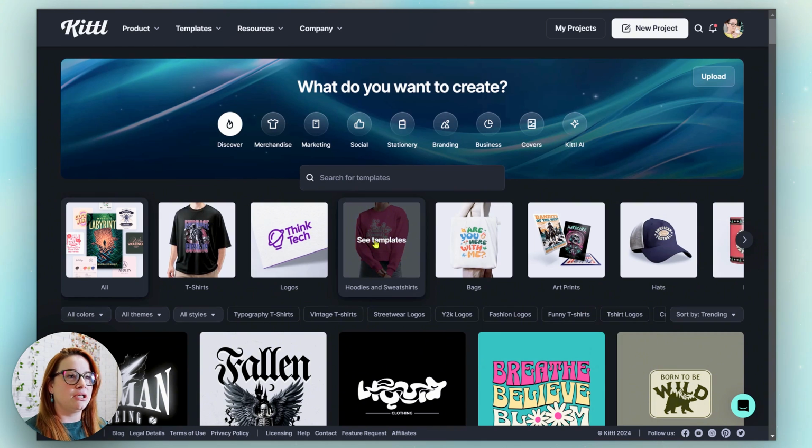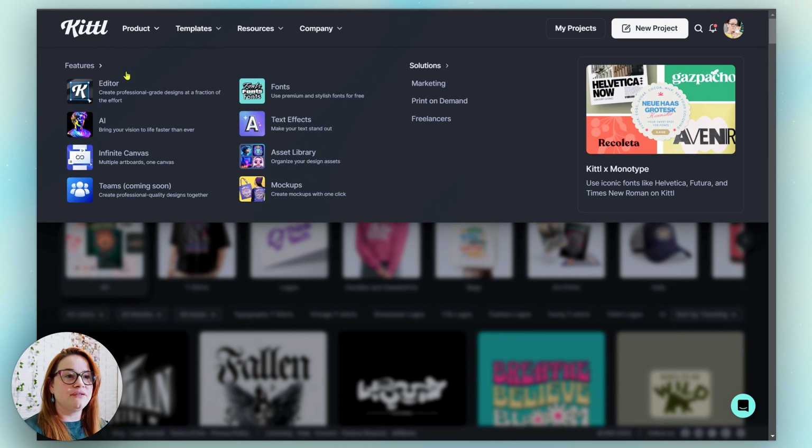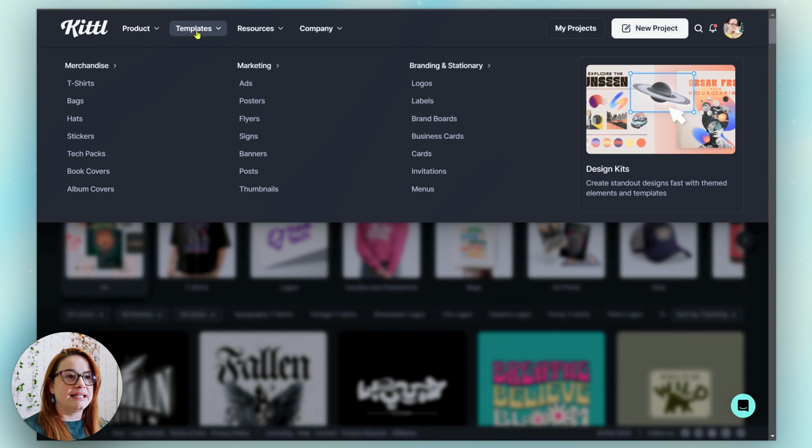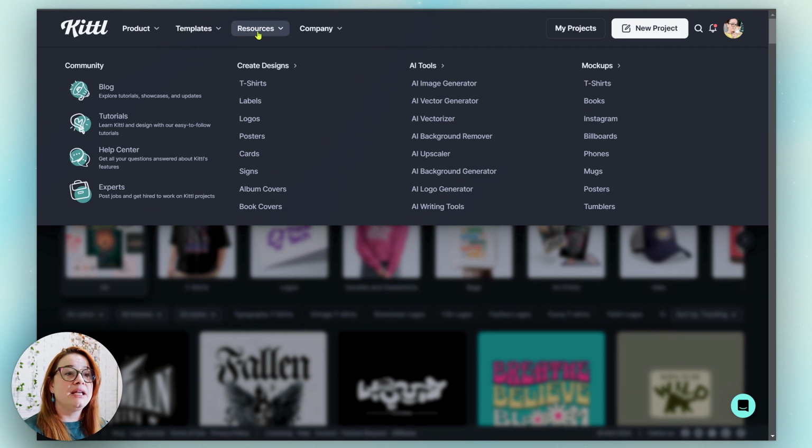Let's go up to the top here just so I can give you a little bit of a navigation tour. Up here under product, you're gonna see all the different features that Kittl has to offer. In templates, you're going to have the breakdown for the different type of templates that you can have. There's merchandise, marketing, branding, and stationery. And then resources, they have a blog. They do an amazing job with full walkthrough tutorials on Kittl, and they also go over different design trends and all the things. A very wonderful resource if you're just getting to know Kittl or you're in the design world at all. And then there's also the help center, and then they have experts on the platform as well.